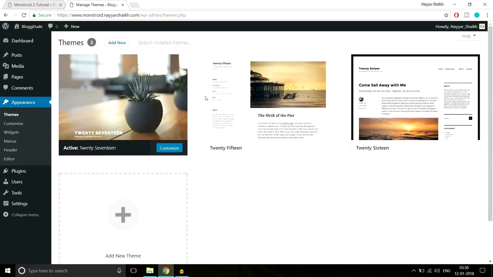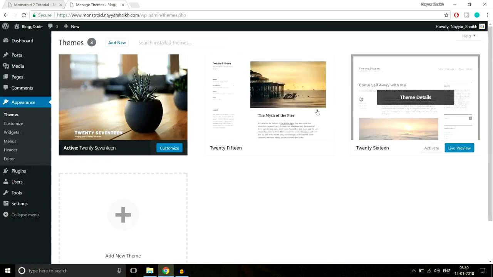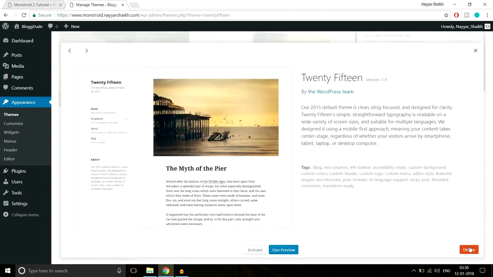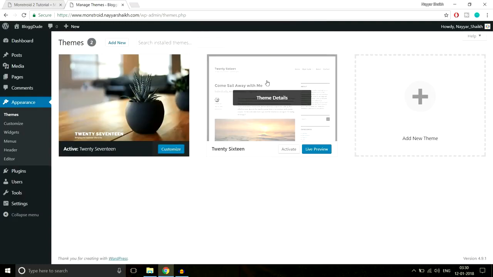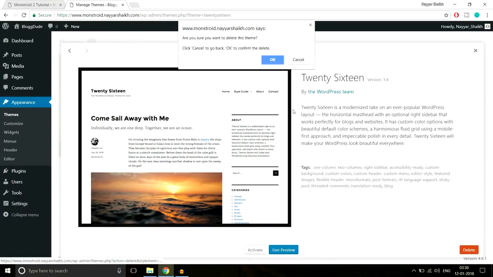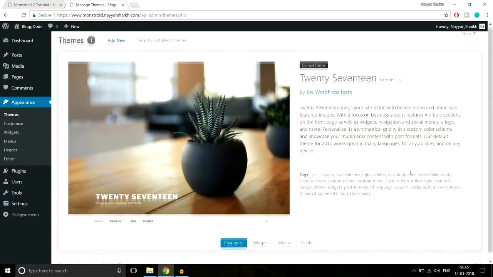Now here, as you can see, we have 3 different themes, but we don't need 3 different themes. Okay, we need only one theme. So these 2 themes are extra, and I don't think we are ever going to require this. These are really old themes. So you can click on this, and from the bottom just click on delete and delete all the themes. Okay, fine. Now we have only one theme over here.